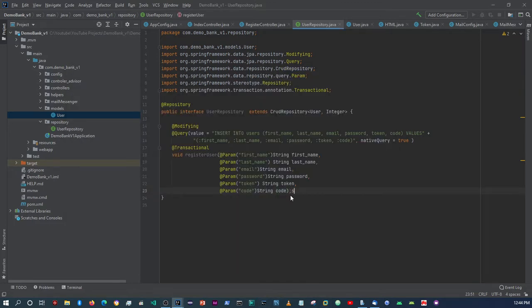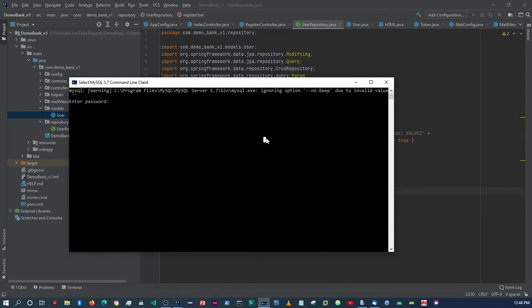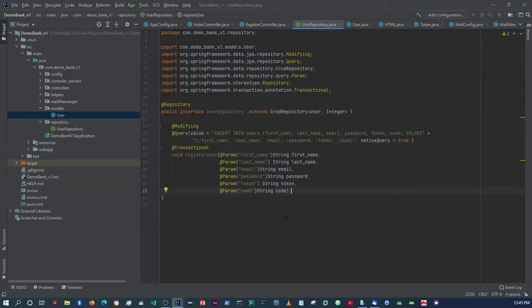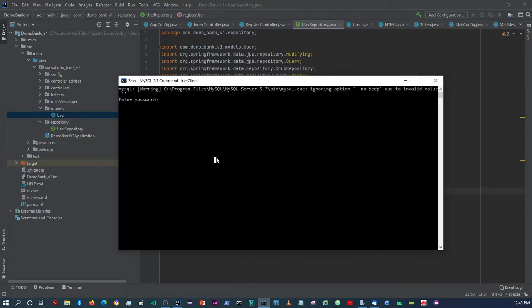I think I have the caps lock on. No, I don't. For some odd reason, my password is now wrong.